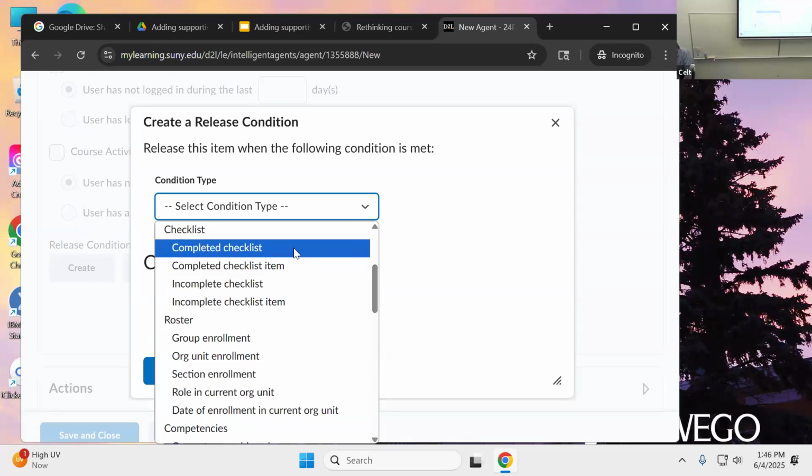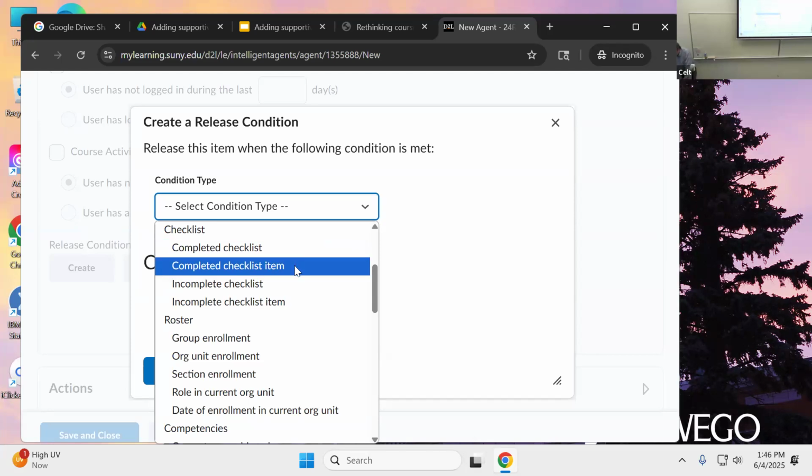We could also do it if they completed, if you want to double check on them to make sure they're using the checklist, you could check whether they've completed the checklist or whether they've completed a specific item on the checklist. Or if their checklist is incomplete, or if there is an incomplete checklist item. So you can do any of those criteria.